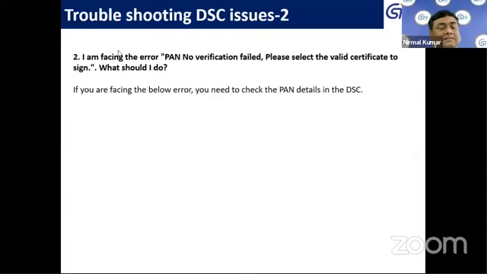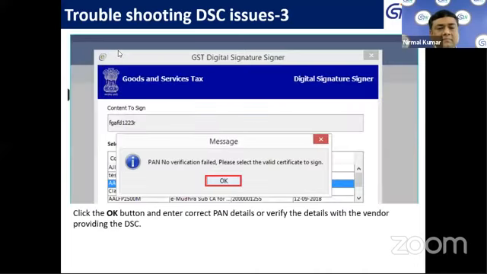The second issue that you may face is, what if I am facing a PAN number verification failed? What do I do? If you are facing this error, you need to check the PAN details in the DSC. You can only apply or use the DSC of the authorized signatory, and if the digital signature is registered on the GST portal. So this is the error message that you get. The PAN number verification failed. Please select the valid certificate to sign.